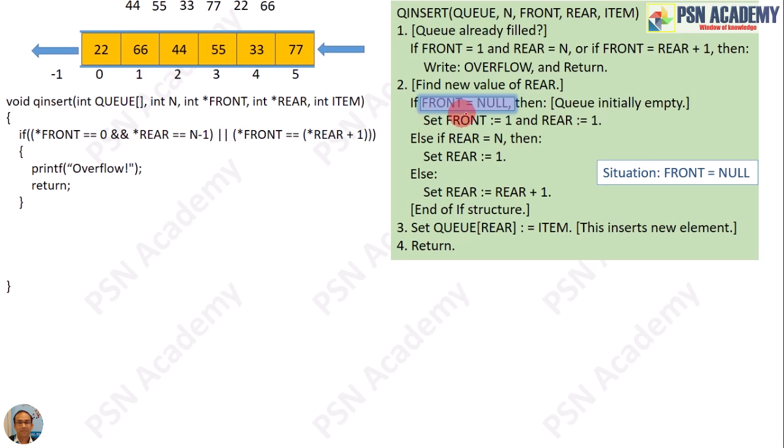First, if front is null. So in our situation, the front will be -1. And of course, rear will be -1. And if you see this, then to find out the rear's new value, you should increment rear by 1 and front by 1. So the algorithm says set front to 1 and rear to 1. So you write if *front is -1, then we will do *front equal to *rear equal to 0, because this is our first cell.